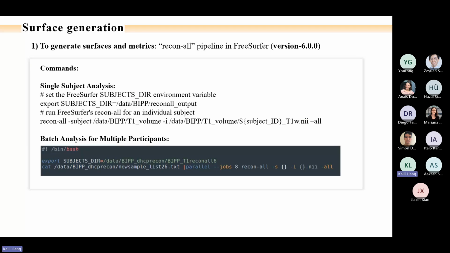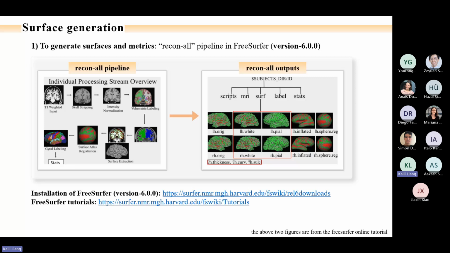Okay. And here's the command for how to run recon-all. I will not introduce it in much detail. If you do the same thing, just come back and look at this slide. And for surface generation, these figures are also from the FreeSurfer tutorials, and you can look at the tutorials in more detail about the pipelines. Anyway, here I just want you to see the outputs of recon-all.